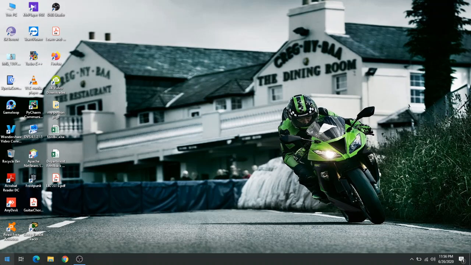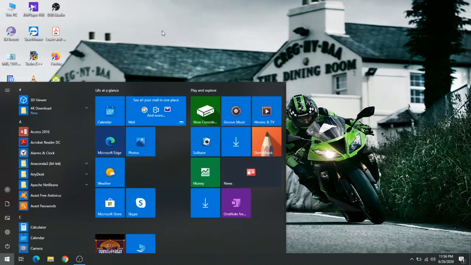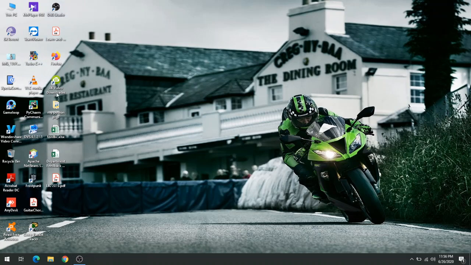I'm unable to click on these buttons. I'm unable to access the Windows menu. I'm unable to access any of the icons which are on the desktop. So I'm basically unable to do any operation.